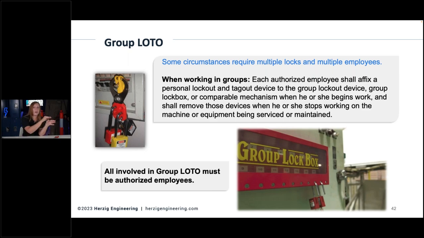There's one person, they go around, they lock out all the points, and then they put the keys to those locks in a box, and everybody that has to also work under those locks puts their personal lock on the box, okay? And then that way you can't access the keys that are on the equipment, the lock on the equipment, until everybody agrees that it's safe to start up again and has removed their own personal locks.